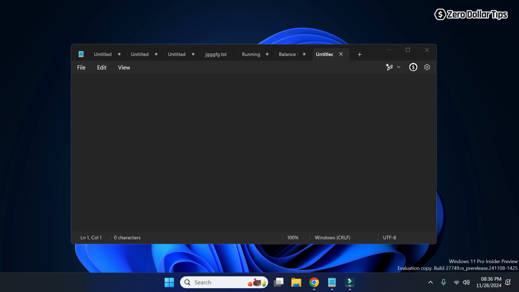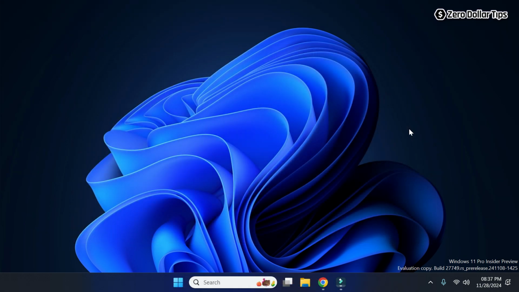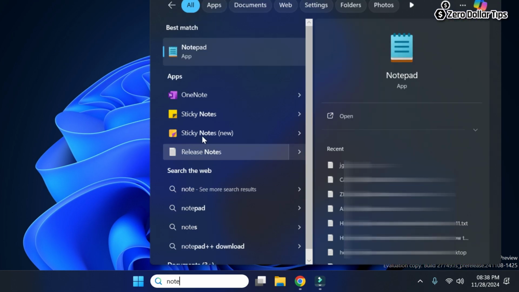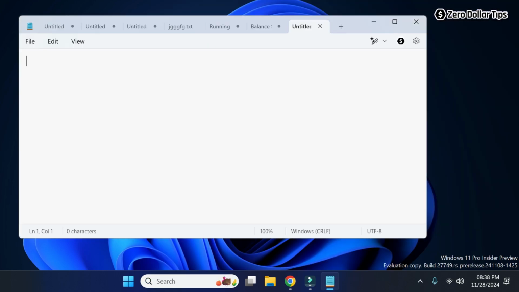Hi guys, if you want to enable dark mode in Notepad on Windows 11 like this, then let's see how to do it. So for that, first of all, open the Notepad. Now on the Notepad, simply click on this settings icon.